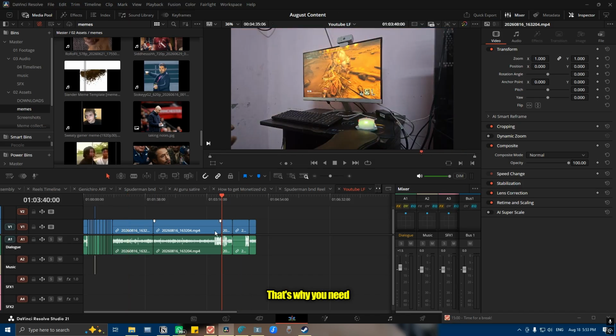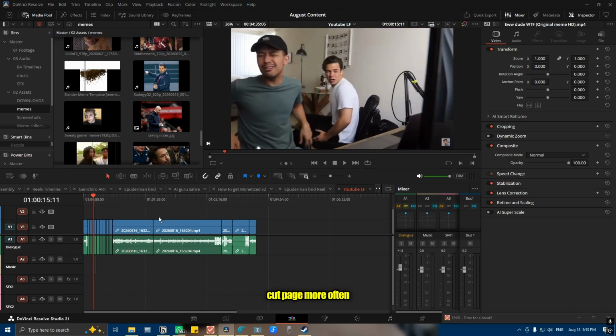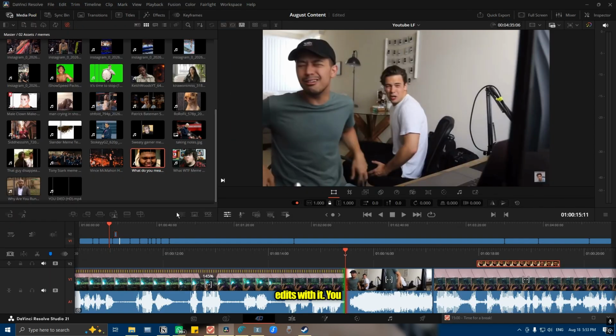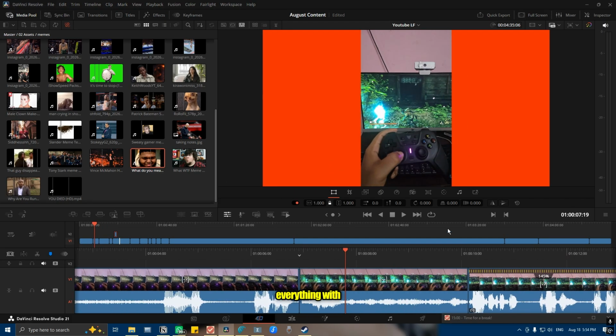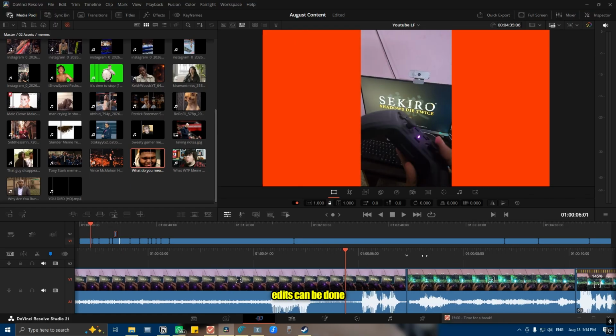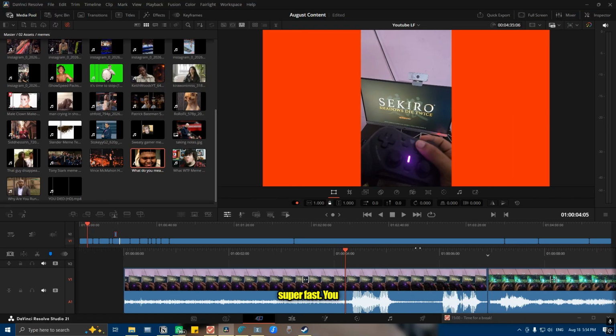That's why you need to start using the cut page more often. Try to make some cuts with it, try to make some edits with it, and you will understand that it works super fast. You can just adjust everything with these. Most of the basic edits can be done using this. It's super fast. You'll thank me later.